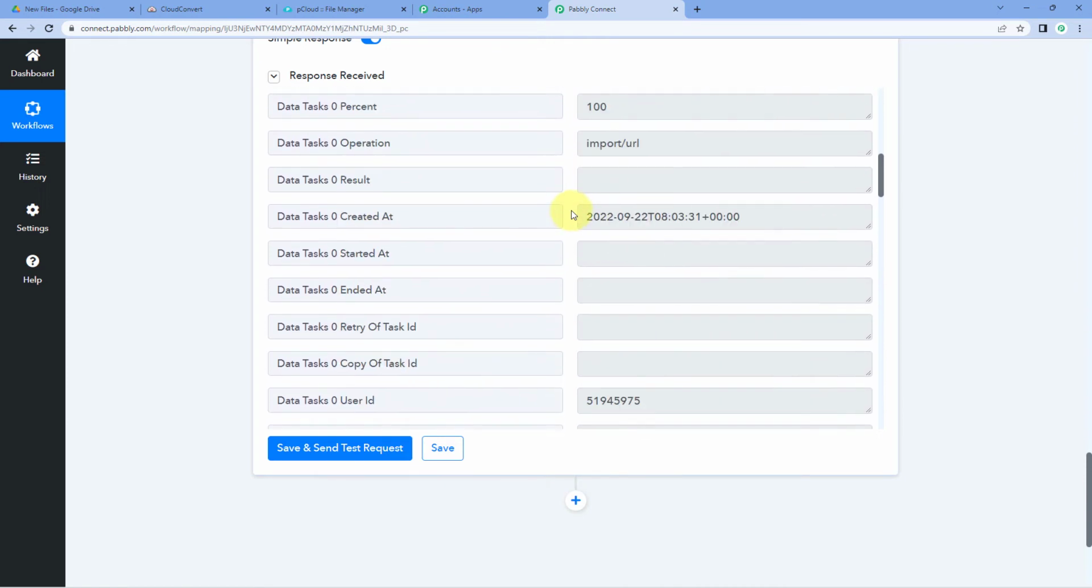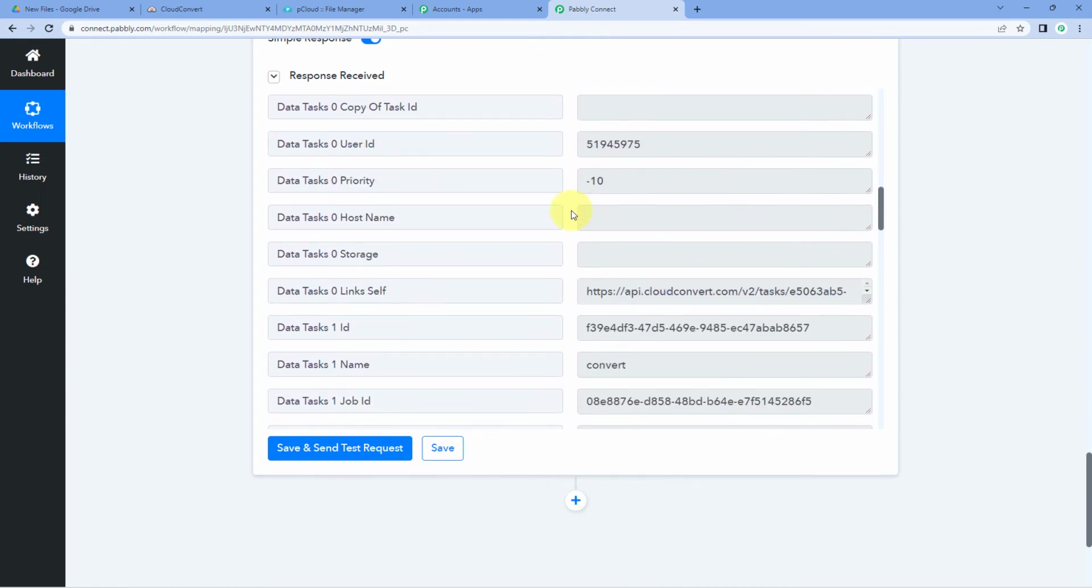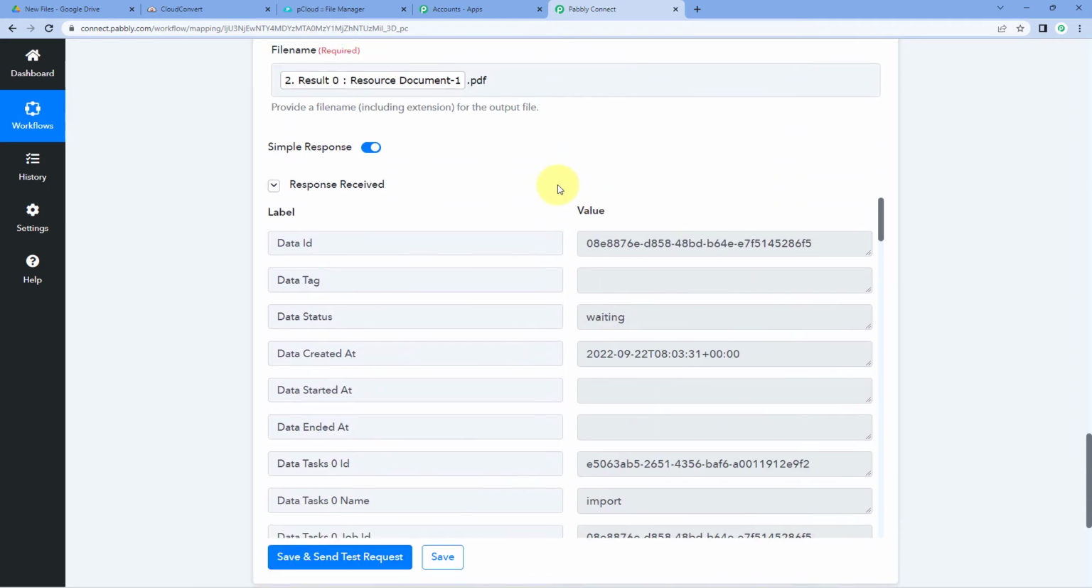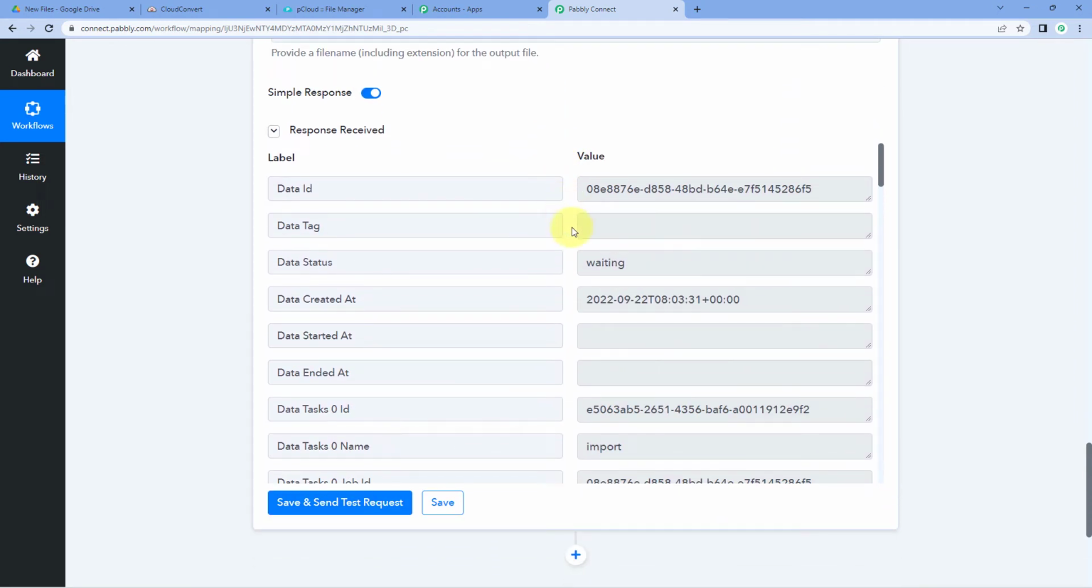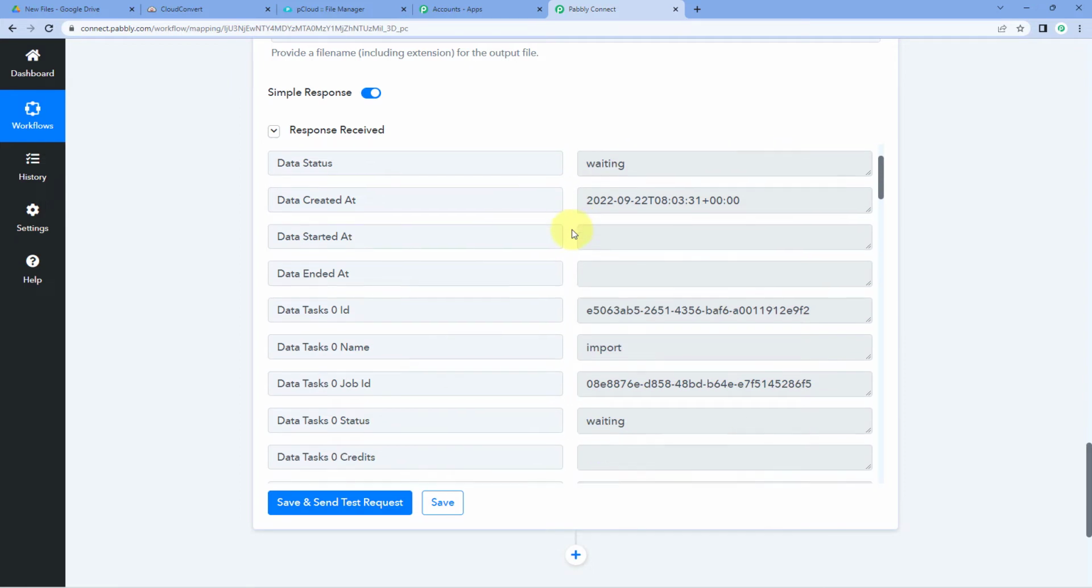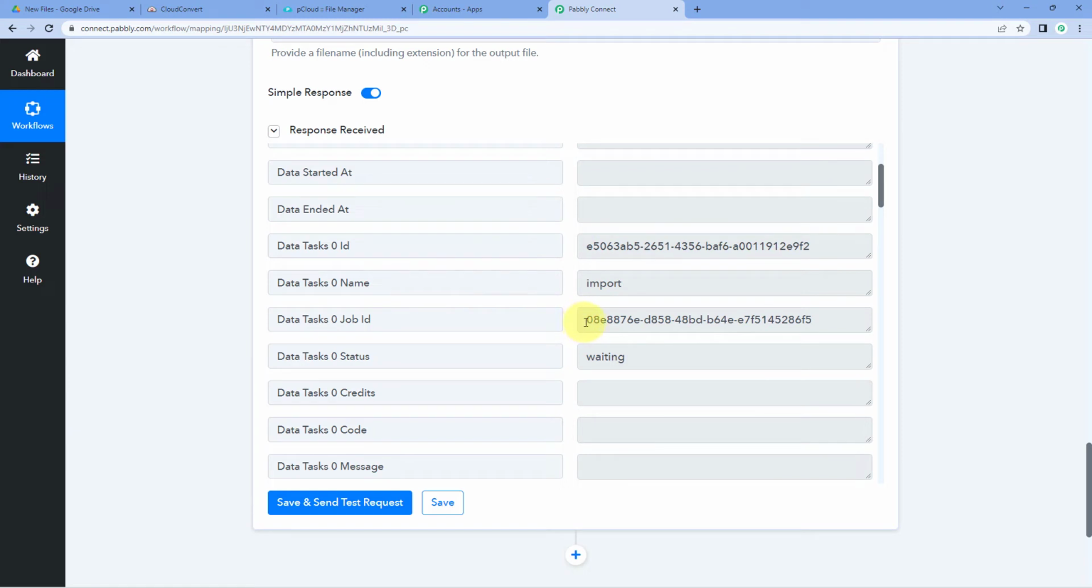But here in this response, we can't see the URL or the link of the PDF file which we have converted just now. So what we have to do, guys, is retrieve the converted file from our CloudConvert account. And we are going to use this job ID which we have received in response. Now, how are we going to retrieve this file URL or file link using this job ID?